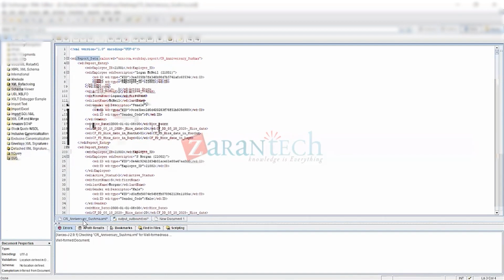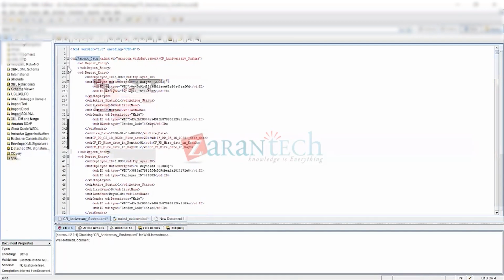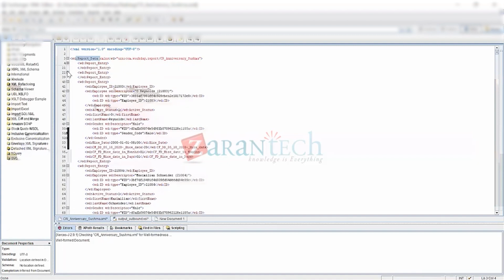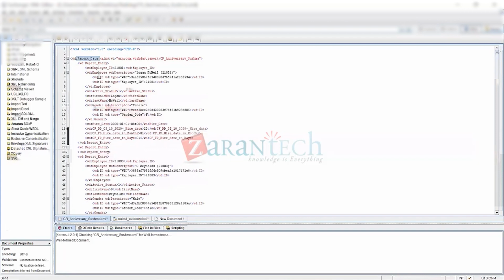You have to go into the loop because see, report entry, one data, one employee, one employee, one employee. Every employee comes into a report entry, right? So a report entry is one employee. Other report entries, other employees. So my loop will be: I have to go to the report data. My path is report data, report entry. If you don't know what a path is, click here. You will get the XPath here. This is my XPath.